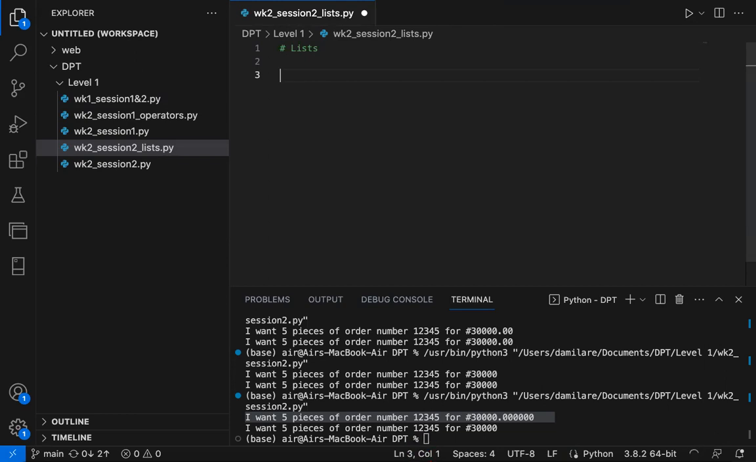So, lists real quick. Now, we talked about strings being arrays, right? And a list is also an array. It's used to store different values or different elements in a single variable. So, it's an array that stores different elements or values in a single variable.